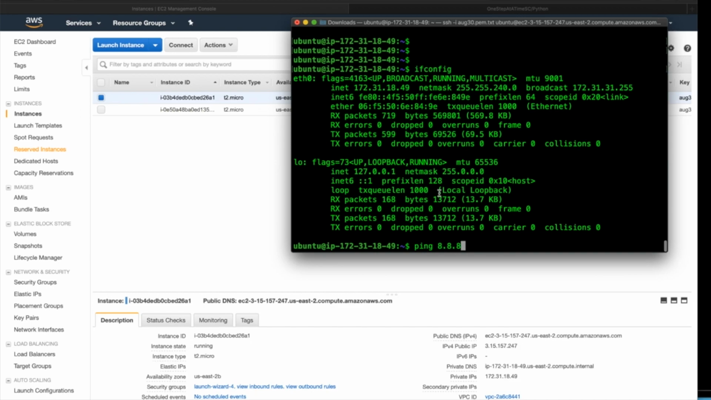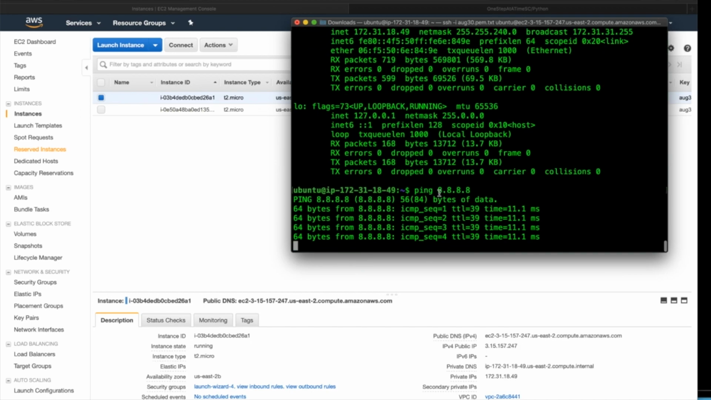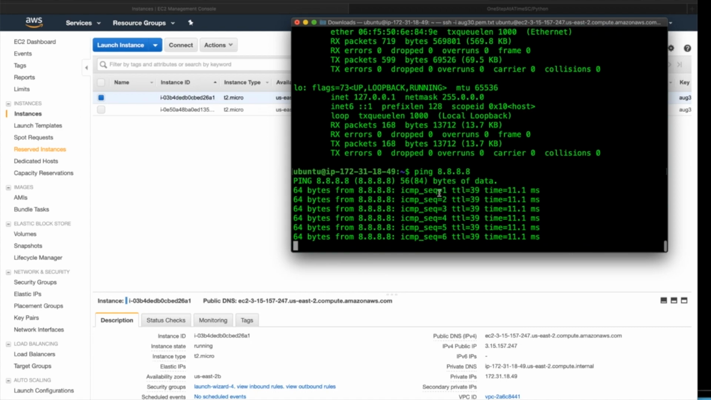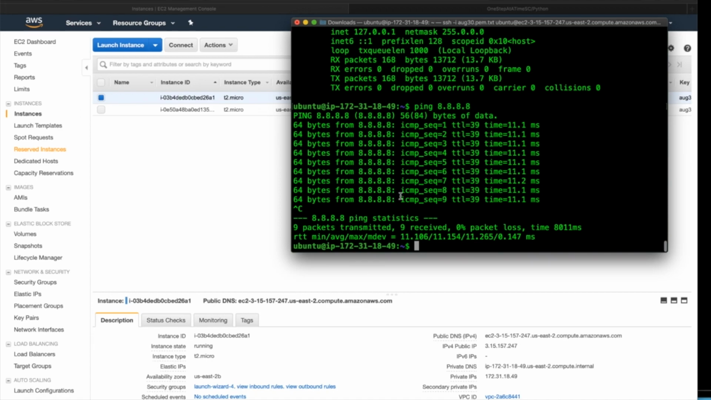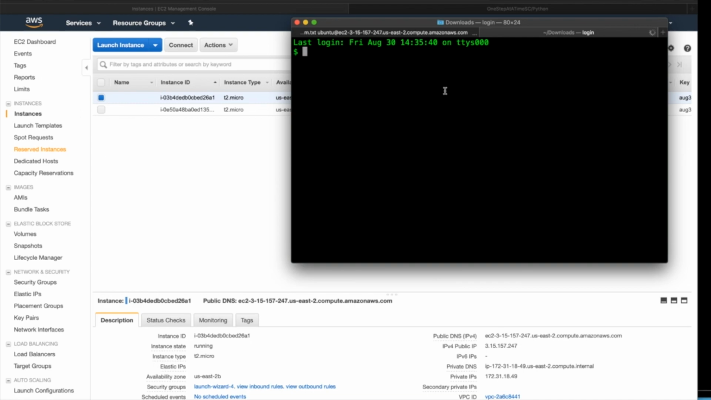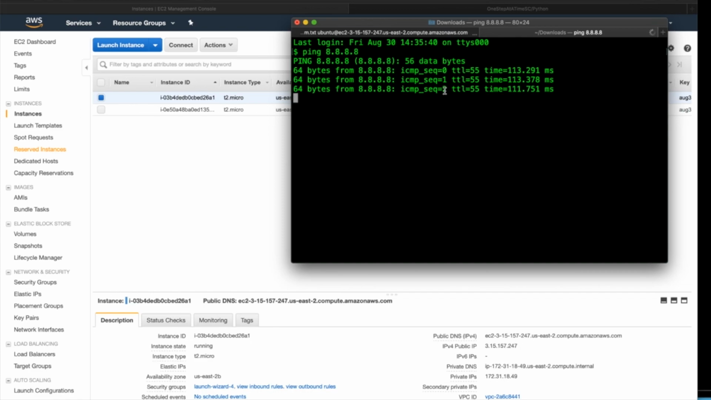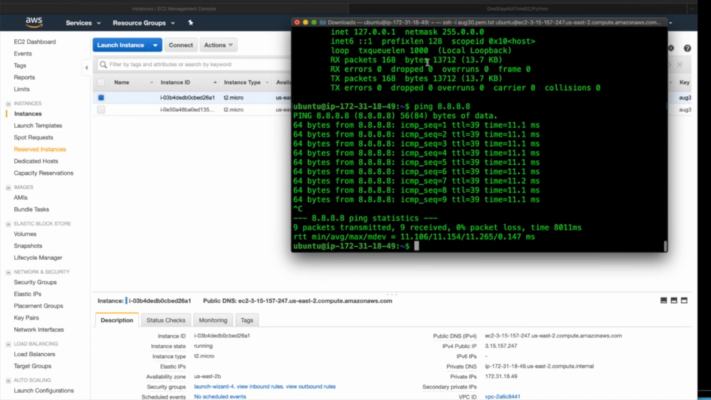Let's see how fast our ping to 8.8.8.8 is. 11 milliseconds, compared to, I create a new tab and I ping 8.8.8.8, 113 milliseconds from where I'm sitting, and only 11 milliseconds from where the VM is sitting.